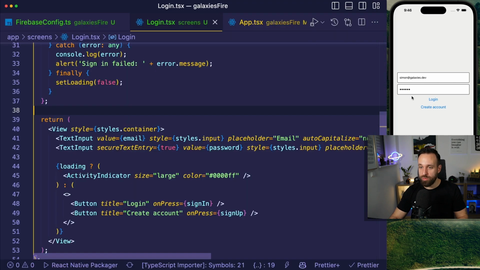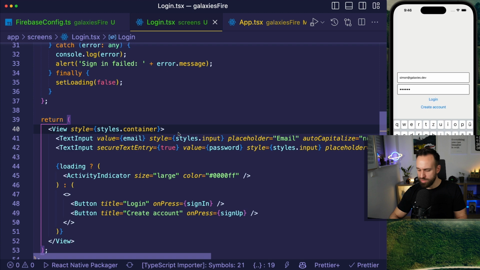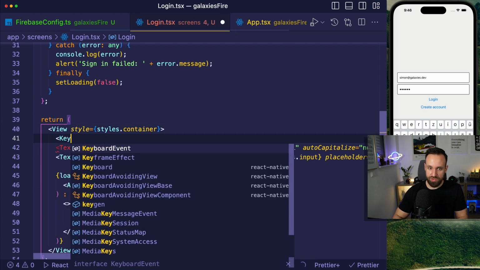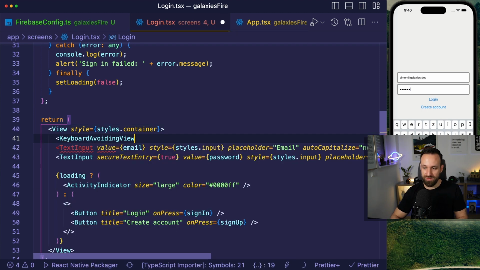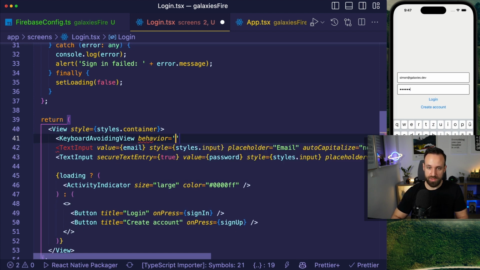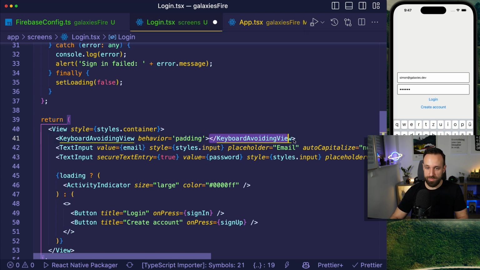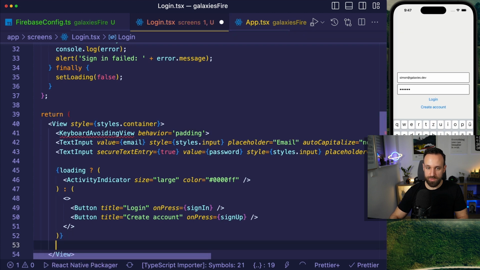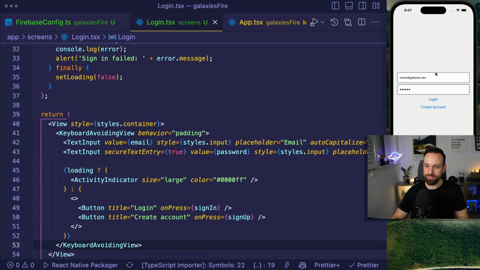But there's one more thing I wanted to tell you, and that is, if we do this on a device, we can sometimes encounter problems with the keyboard. So the recommendation for these kinds of views is to surround this with a keyboard avoiding view. I'm going to set the behavior. Yeah, that was the right one. I want to use padding. That should be fine. And then I'm going to wrap this all around my stuff in here.